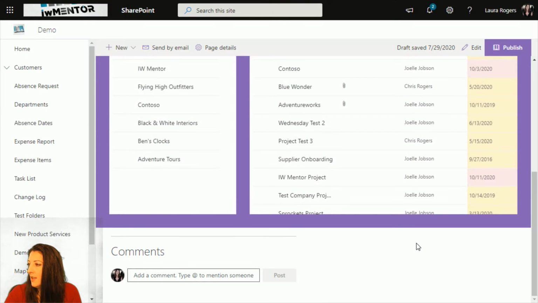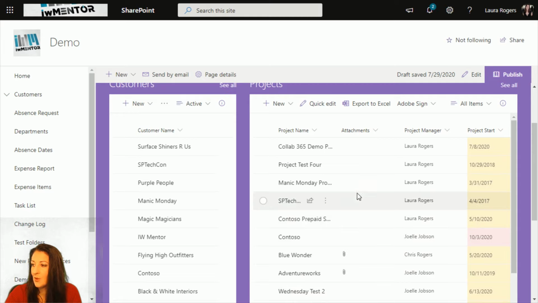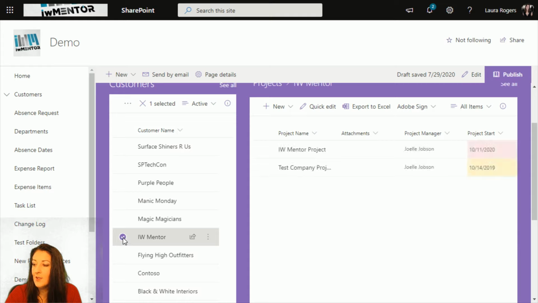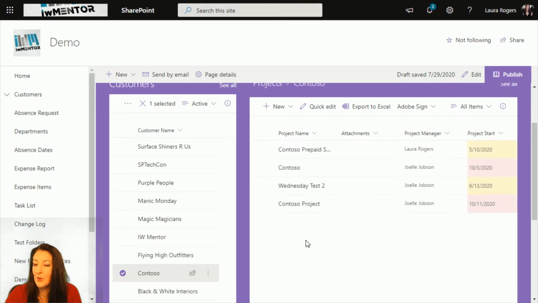Let's go try this again. Okay, so now I'm just a normal person looking at the page, and I have to check the box next to IW Mentor. But if I check the box next to another one, it can't do 2 of them. Someone was asking if it was multi-select, would it still support dynamic filtering? We can try that and see.